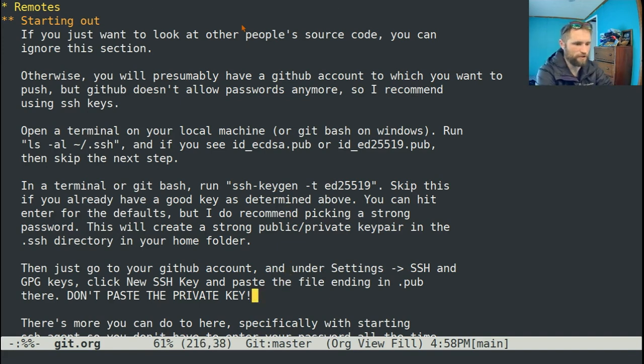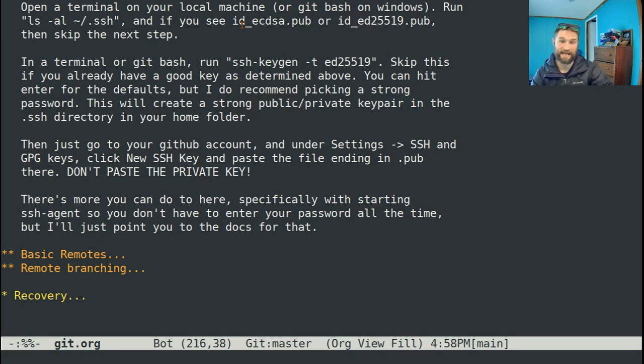And there's more you can do here, specifically starting ssh-agent. OpenBSD starts that for you by default, so I'm not really going to go into that, but essentially you can just run eval and then backtick ssh-agent backtick when you start, and then it will only ask you for your password one time. So there's also documentation on that.